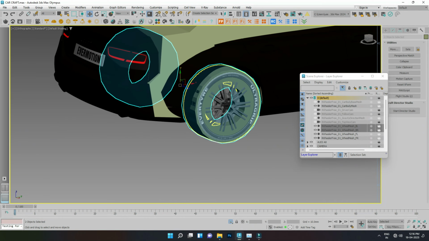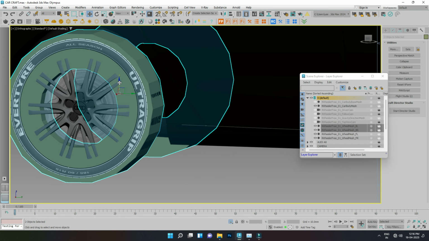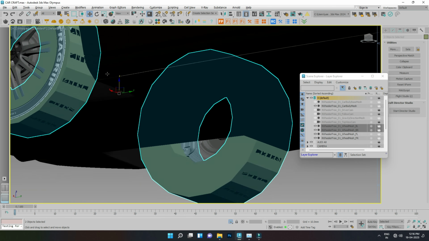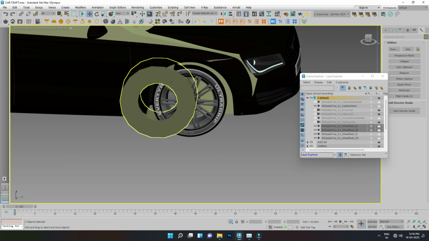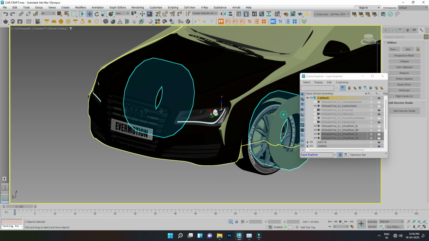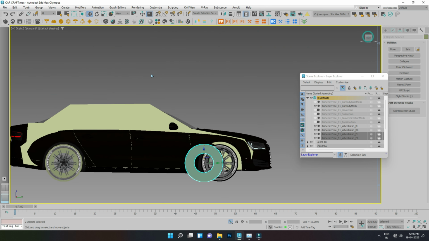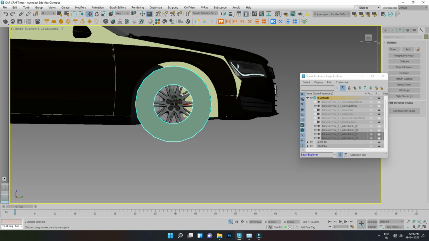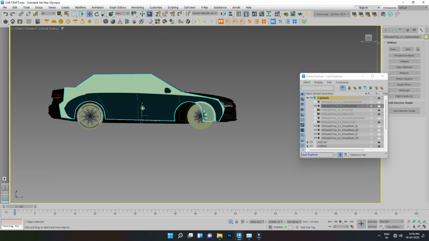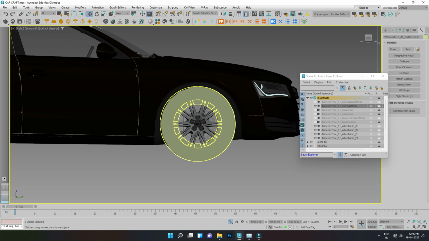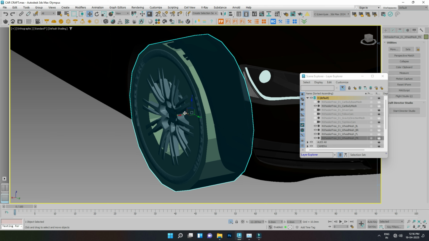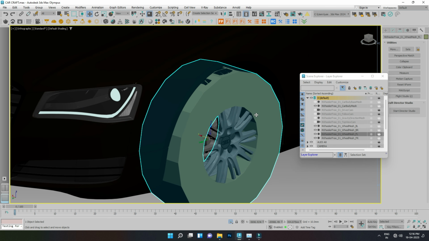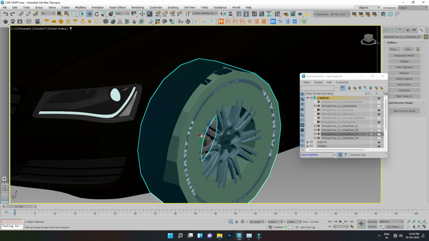Okay, this needs to be more precise like this. Total animation is depending on this, so you need to do it more carefully.